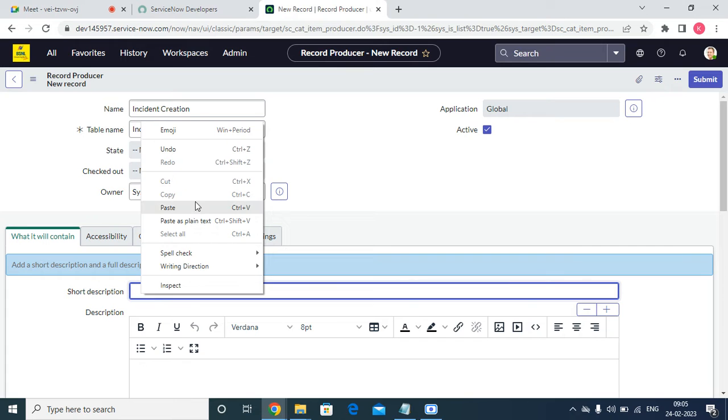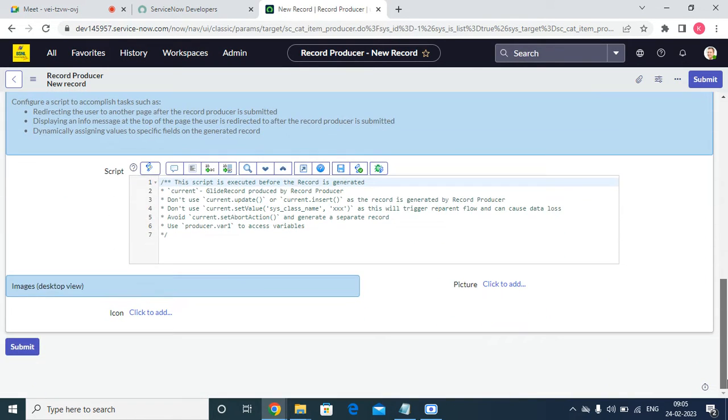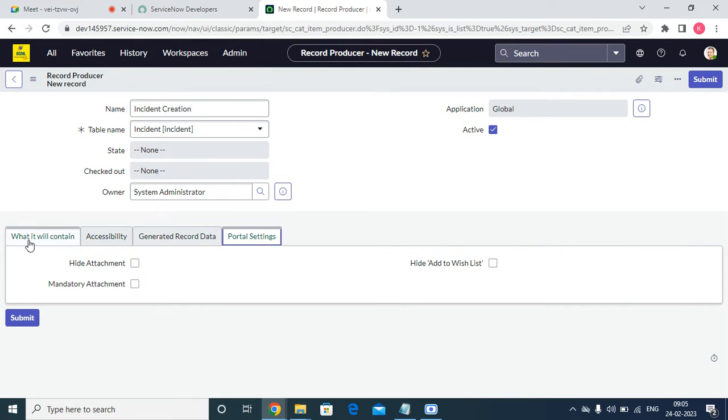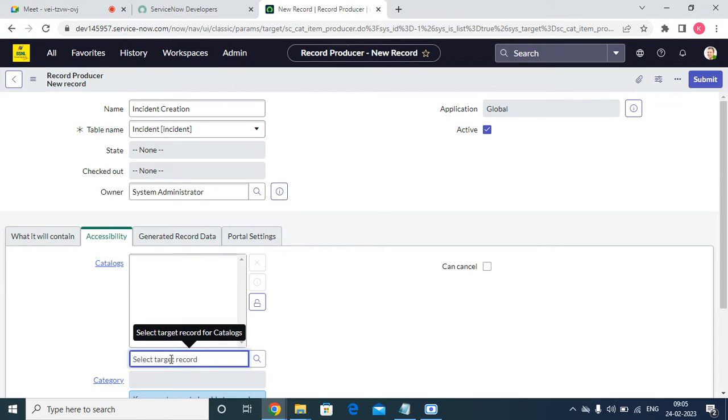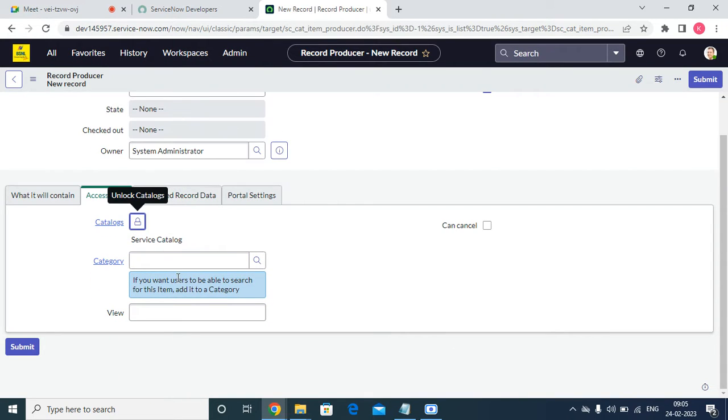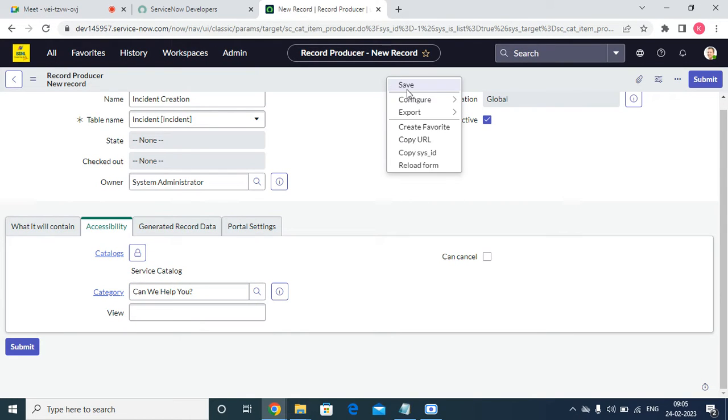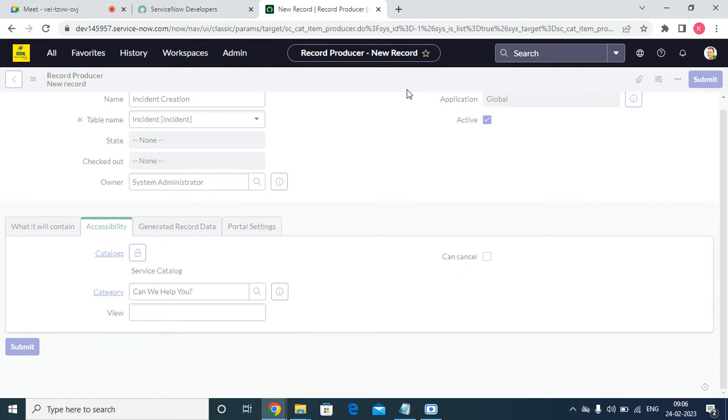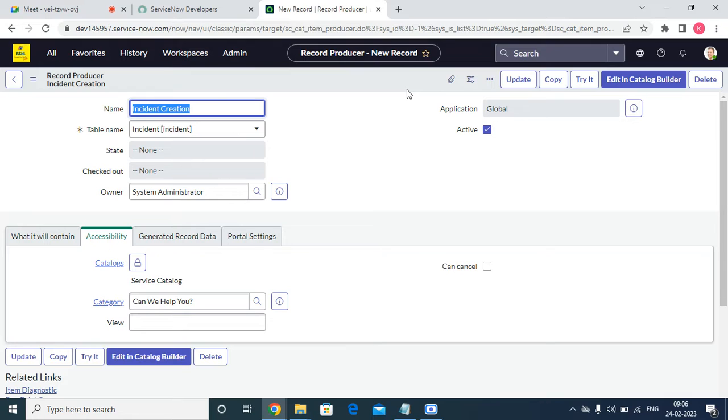And the short description and the description, we can give the same thing. Accessibility, these are all stuff. So I'm just going to accessibility. This is the one. I'm making this one a service catalog and locking it. And the category I'm making as Can we help. Can we help category, and I'm just going to submit this one. Now we have just submitted the record producer.